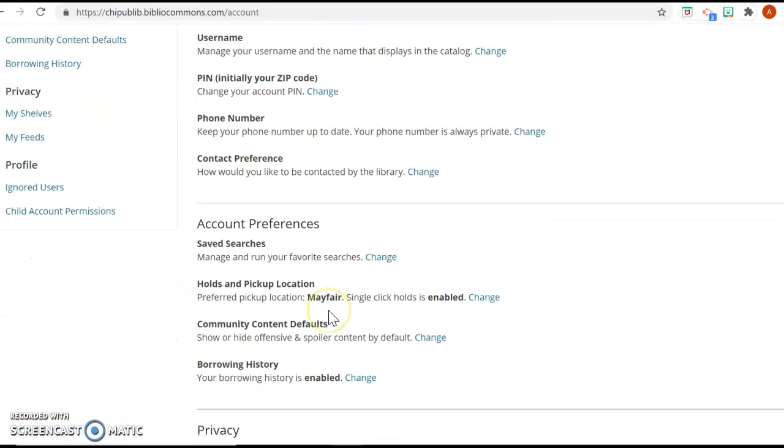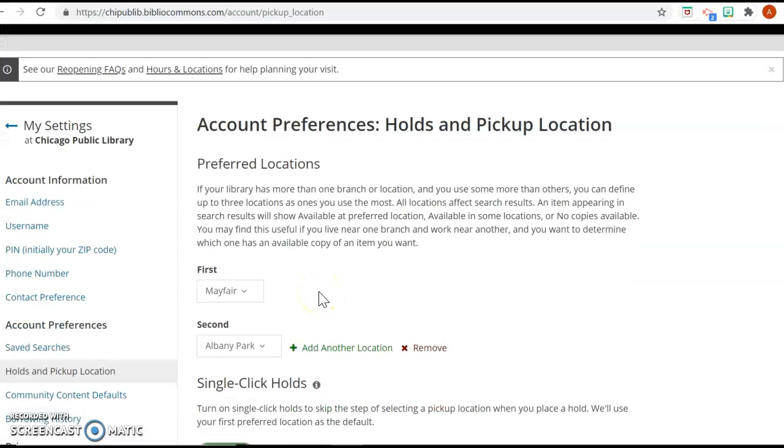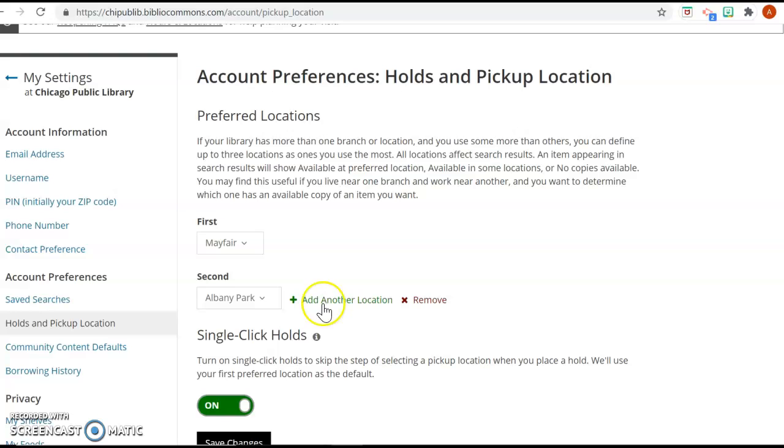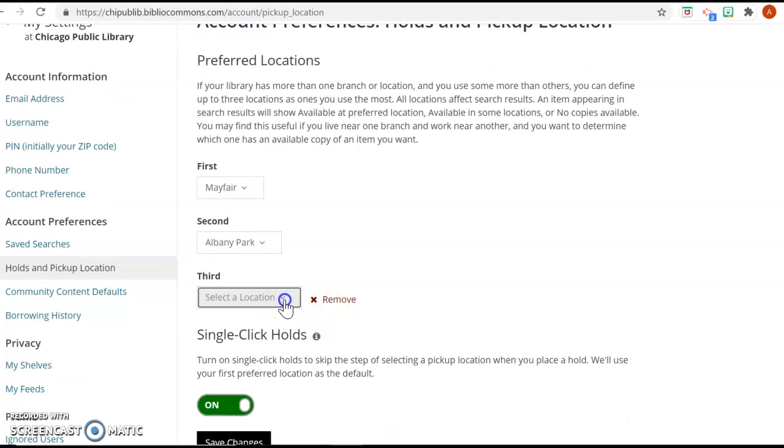So account preferences. I scrolled all the way down, and it says here holds and pickup location. I actually had my holds at the Rogers Park location, but because I just moved, I was able to change it to the Mayfair branch. You can add a third location even. So I have a first location at Mayfair. I'm really close to the Albany Park branch, so that's my second location. Again, this just improves the odds of getting your materials quicker.